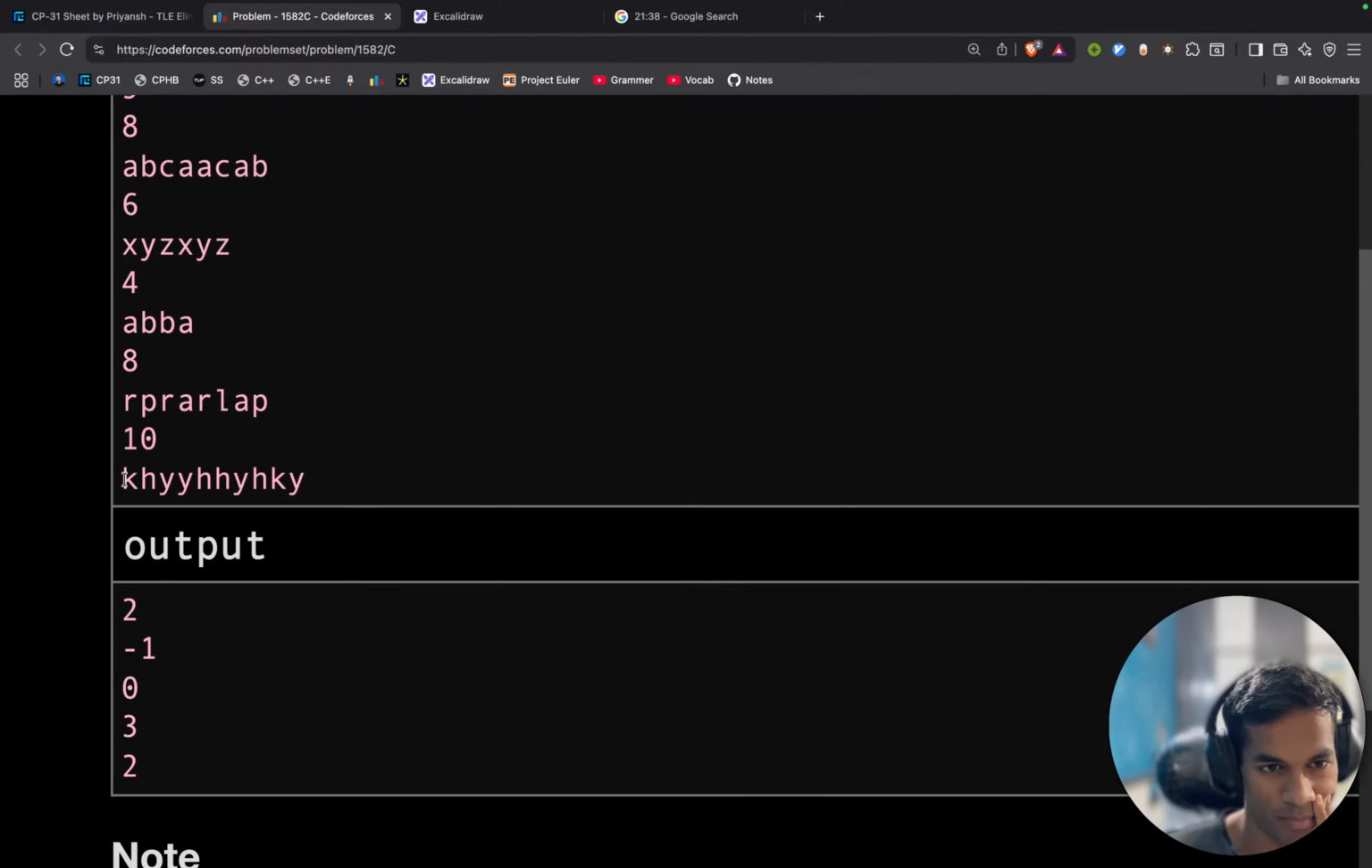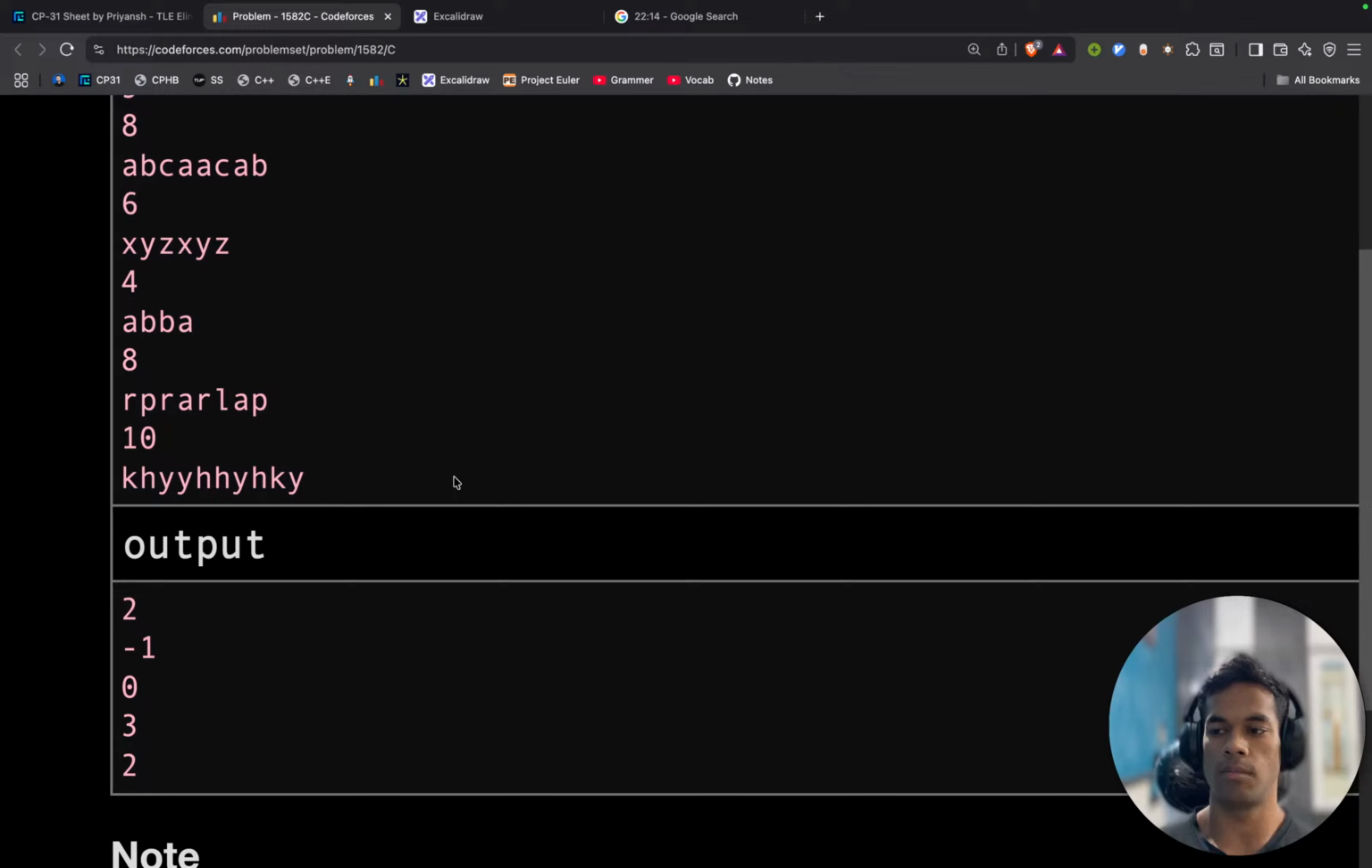Okay. I do not have to remove all the occurrences. I have to remove the minimum amount of occurrences of some number. In this case, removing K does not help me. Removing Y does help me. And how low can I go? What are the minimum Y's? I can have some Y.